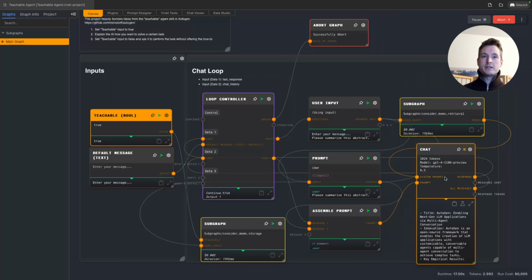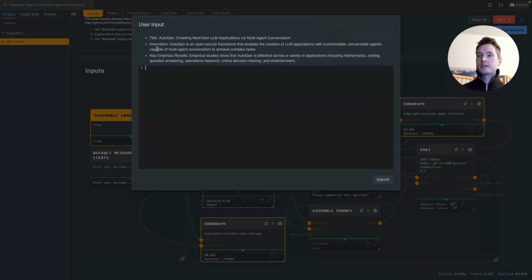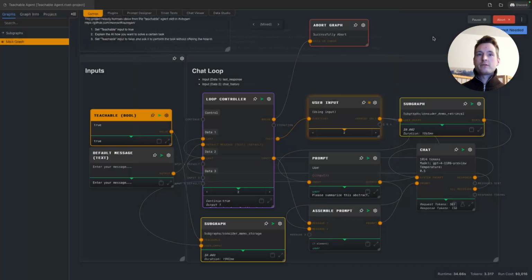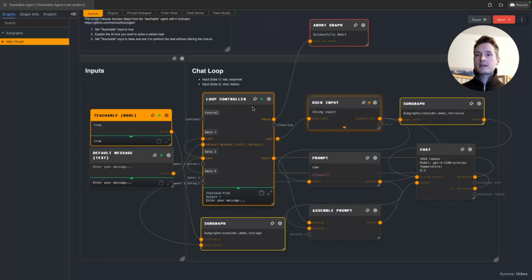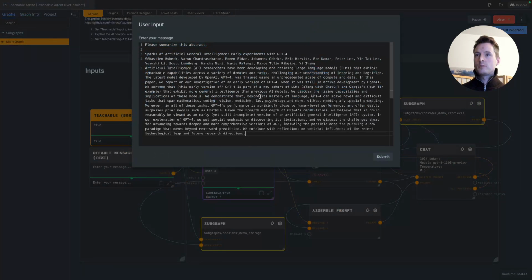As we can already see down here, we are getting title, innovation, and key empirical results. Now let's see if this is also general knowledge and it actually knows what it's doing, or it just knows it for this one case. So let's restart everything and run again and ask for another summarization of a completely different text it didn't see before. We are still asking for the summarization, but this is kind of a new task. Let's go ahead.